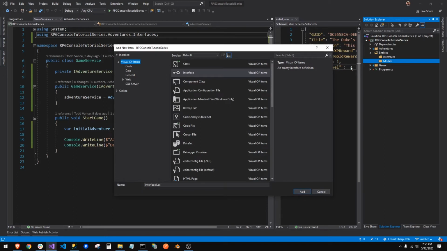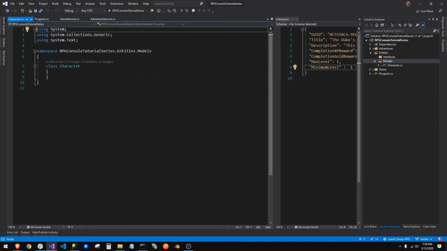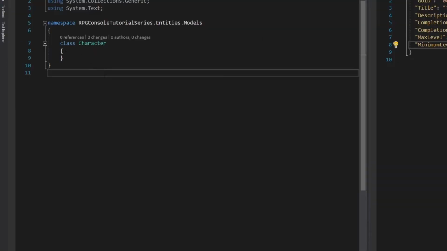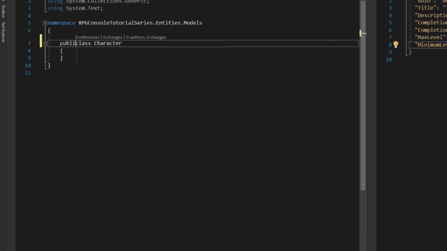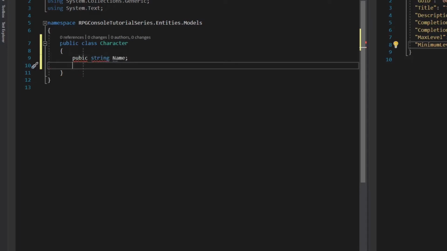New class. We'll go class. The character. The player. That's a great model. What's the character going to need? Character's going to need a whole bunch of attributes. He or she is going to need to be public. Let's throw some attributes out there. They're going to have a public string name, of course.